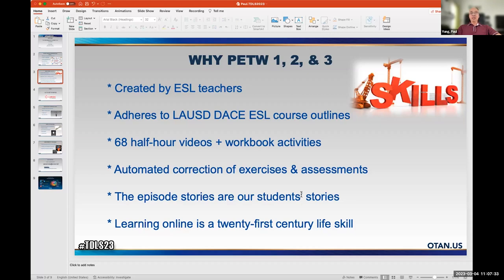Okay, so basically your students will see themselves in these stories and it will have a meaningful impact on what they learned. Okay. And finally, of course, learning online is a 21st century life skill, right? If we get our students to start using their computers and taking advantage of their internet connections, they're going to be able to have an easier time looking for work later, finding affordable housing, accessing community resources. All of this is online now, right?